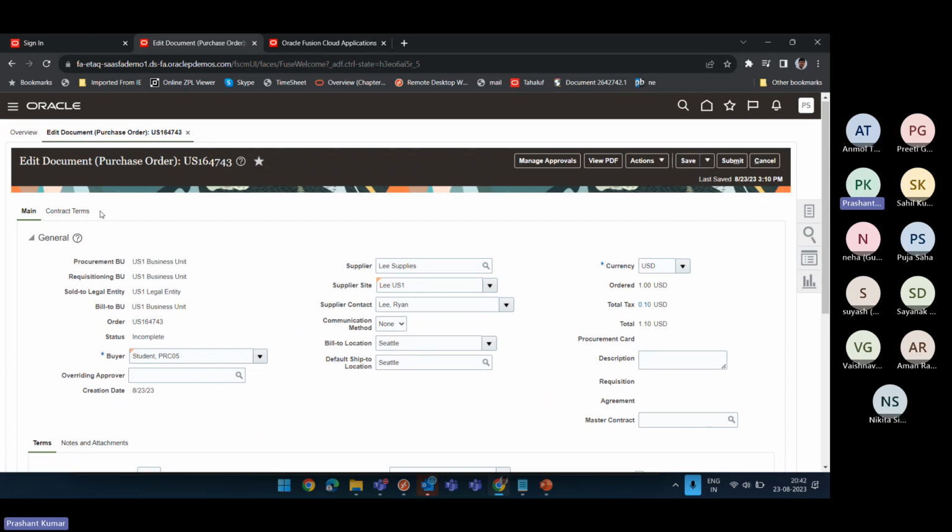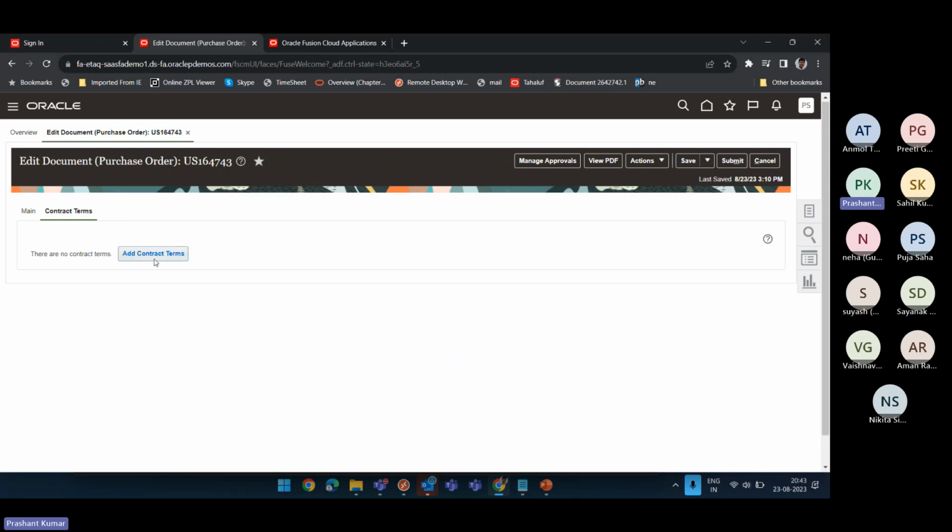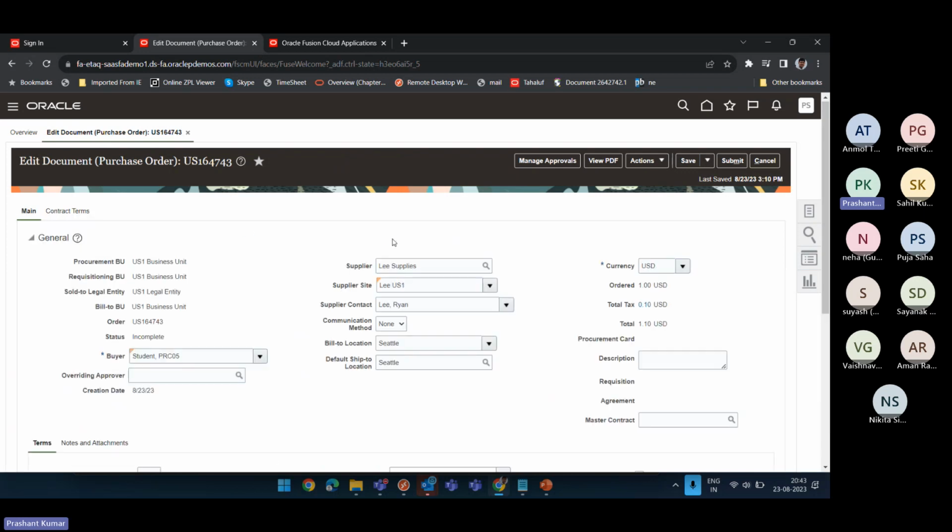There is a tab which is contract terms. So if you have contract implemented, you can associate that contract here. And these are the terms and conditions. So when client says, for my different kind of POs, I have different terms and condition. So if someone is not aware of that, there is something which is procurement contract, which is also being implemented in that environment.